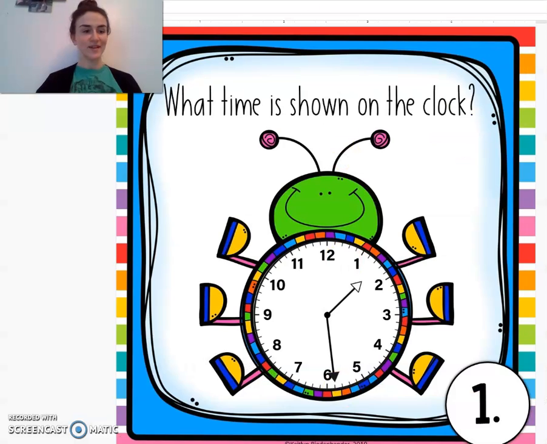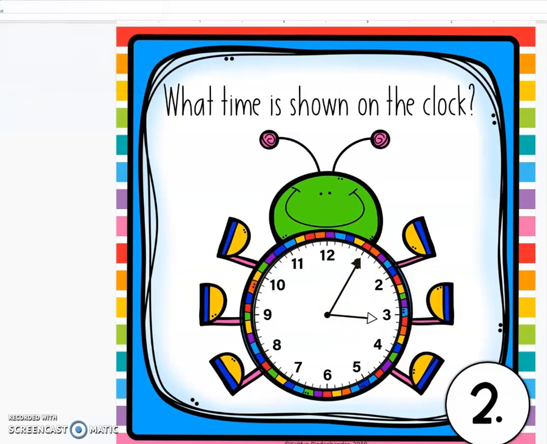All right. Nice job. All right, let's take a look at our second bug. All right, so what time is shown on this clock? So remember, we have to look closely at our hour hand and our minute hand, okay? I'll give you a minute to do that.